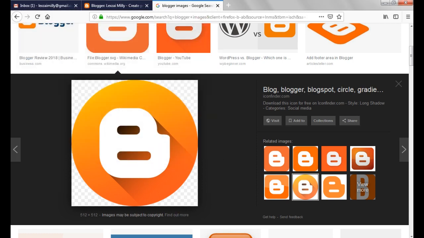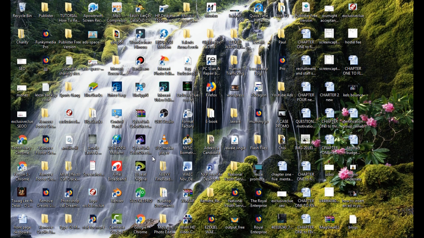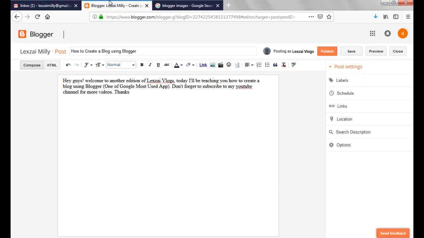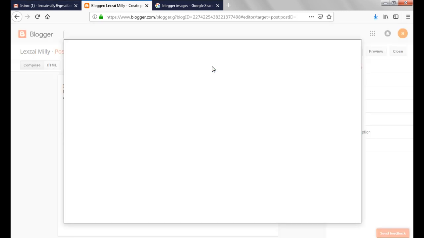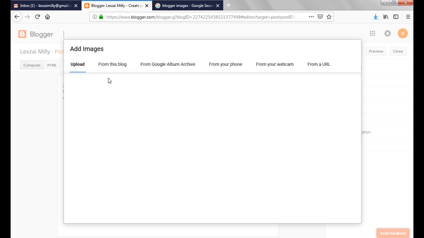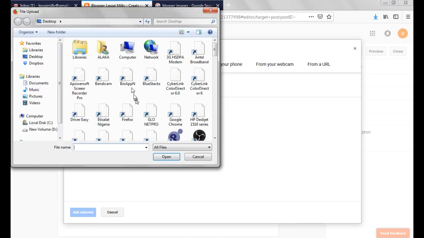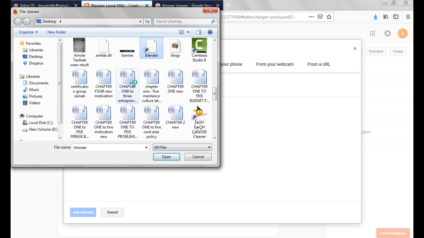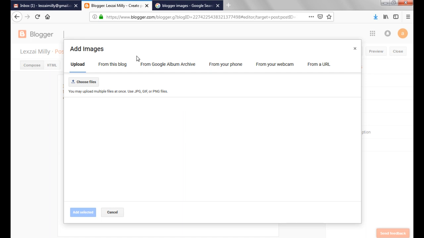Then I'll go back to my blog tab and insert the image. So you click on choose files, then click on it. So you have selected.